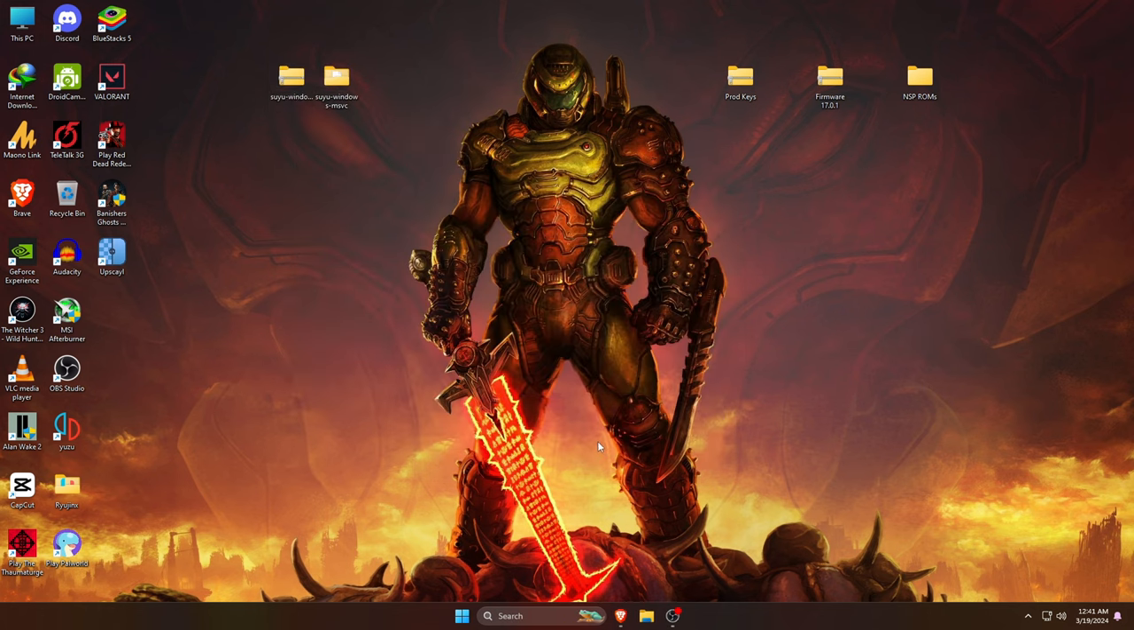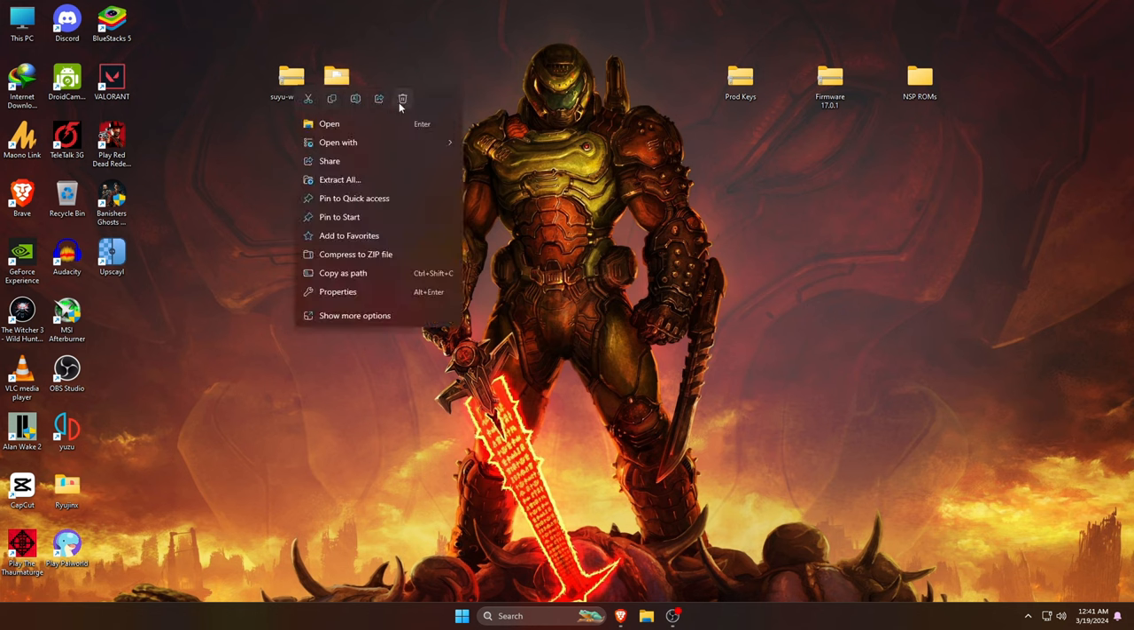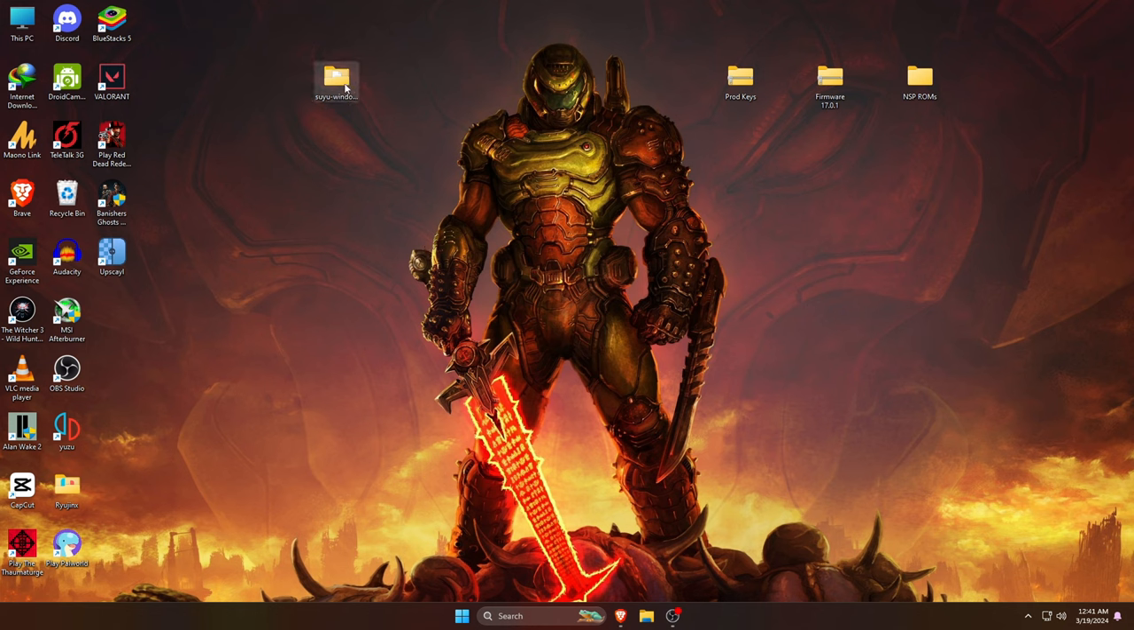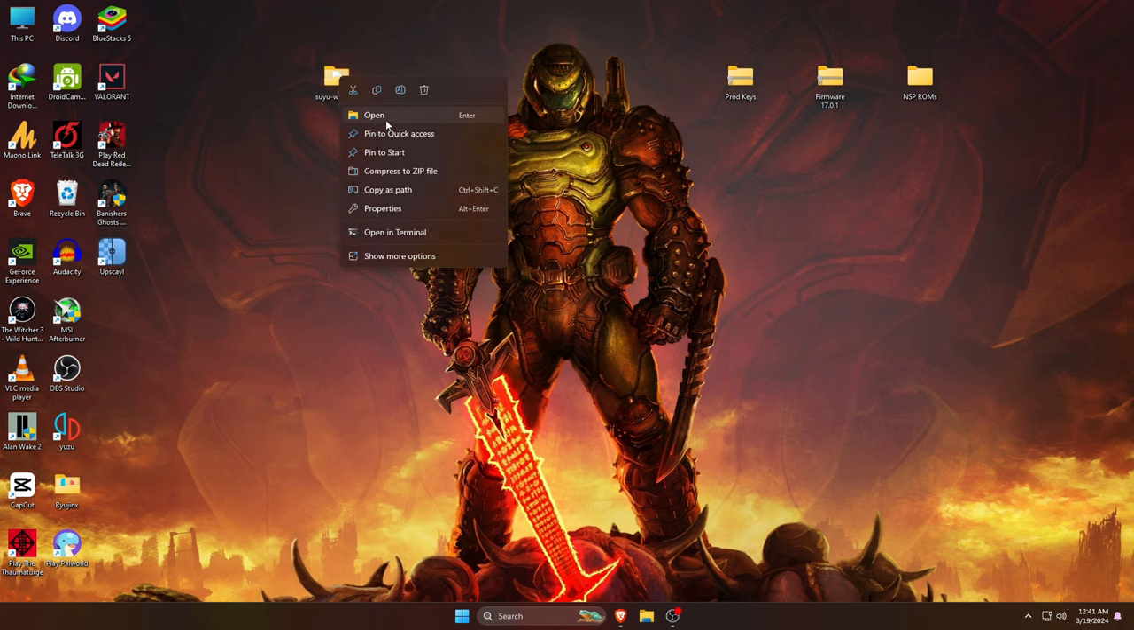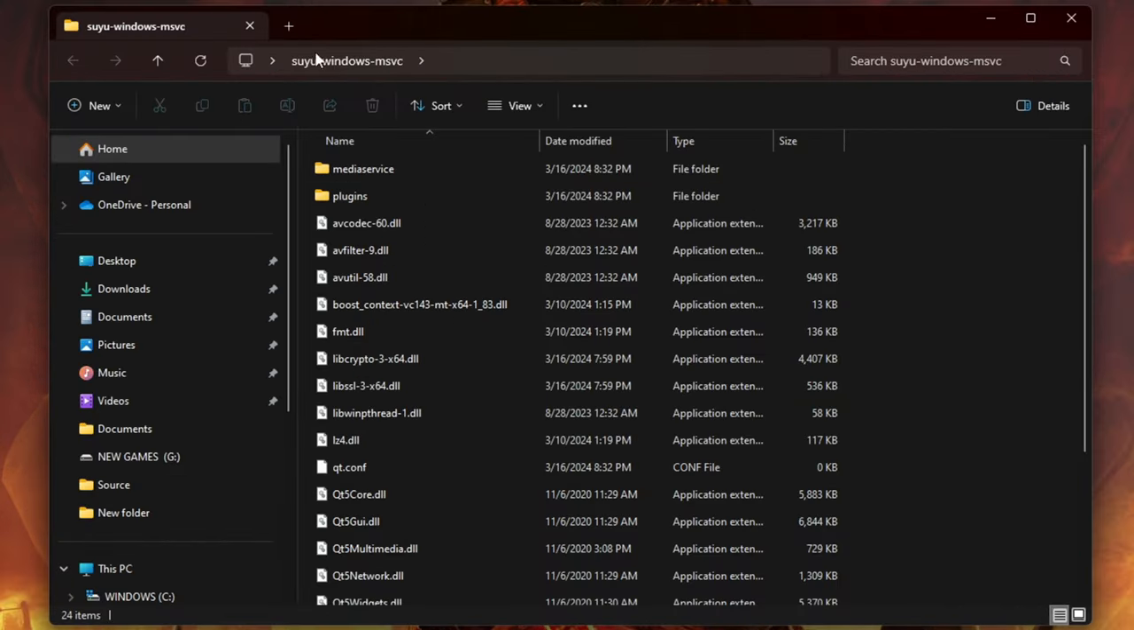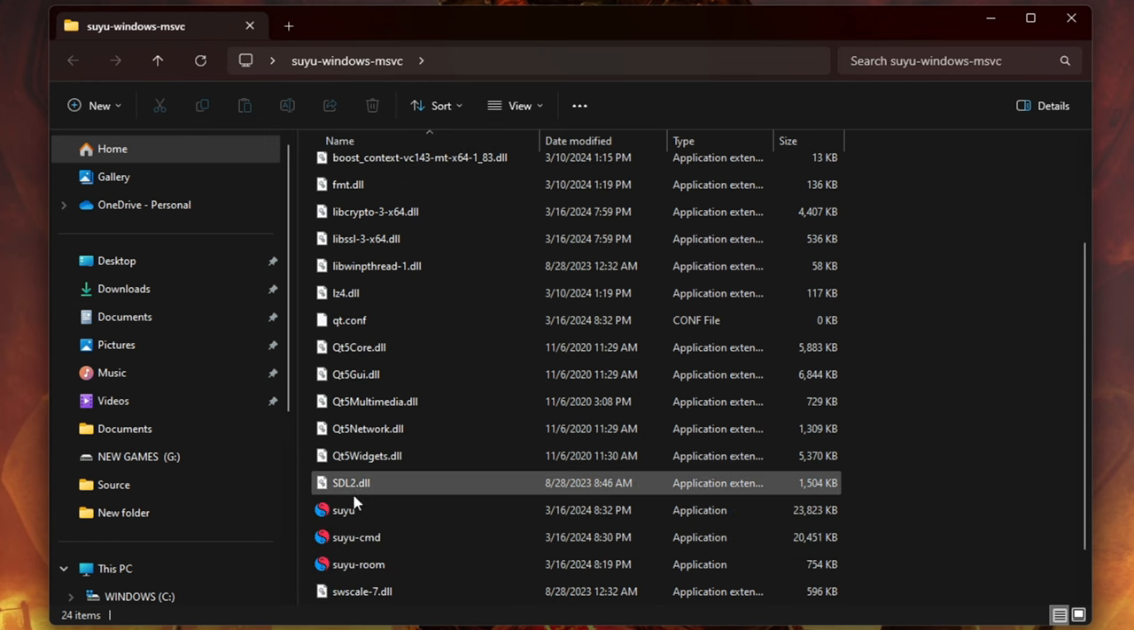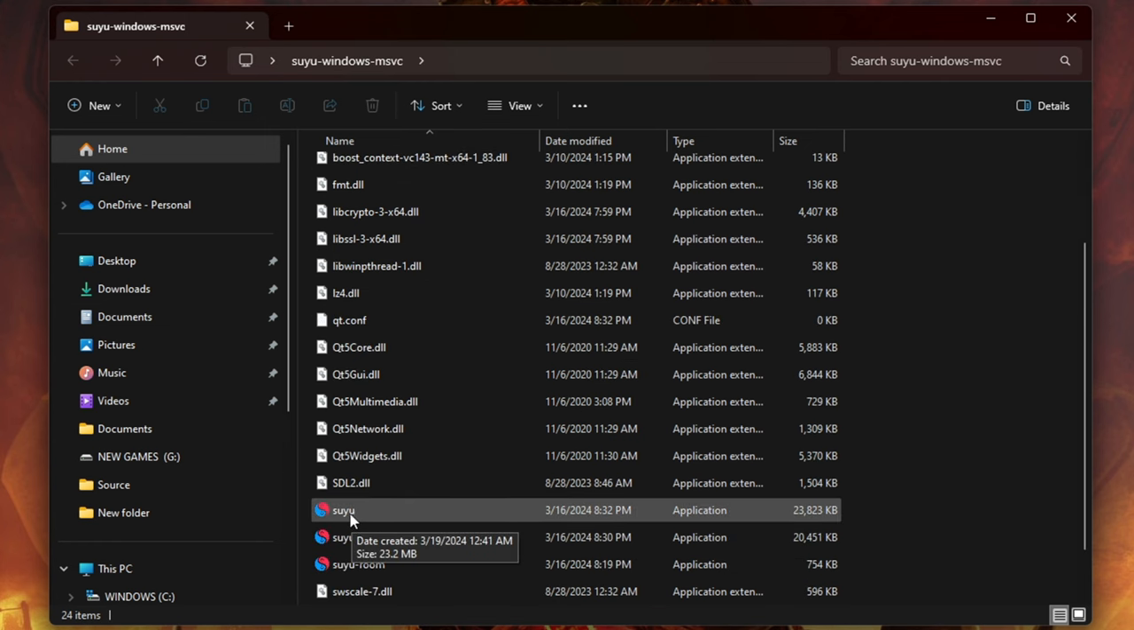Once it's done extracting, we will get a folder containing all the extracted files. Now you can delete the zip file from your desktop, then open the new extracted folder. Inside this folder, you will find an executable file with a unique icon. That is the yuzu emulator.